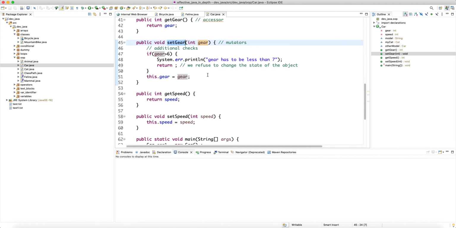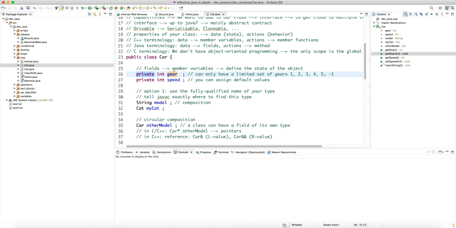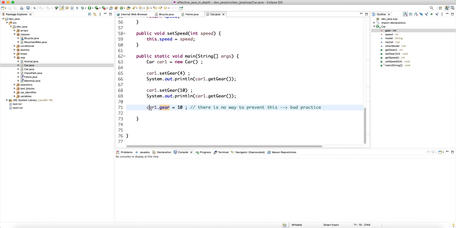So if somebody tries to assign a value greater than 6, then you have to either reject that assignment, throw some exception, or just print something to the console that, hey, this is not correct. But if you define this gear as a public variable and somebody directly says car.gear = 10, for example, then this is very bad. You can never enforce any checking or conditioning on this type of assignment, because this is a primitive type. This is the assignment operator, so there is nothing that you can do.